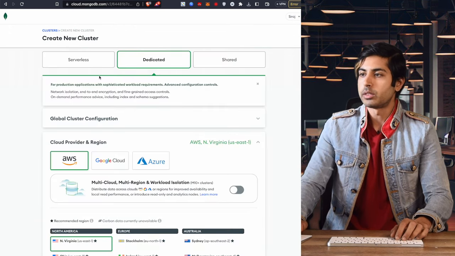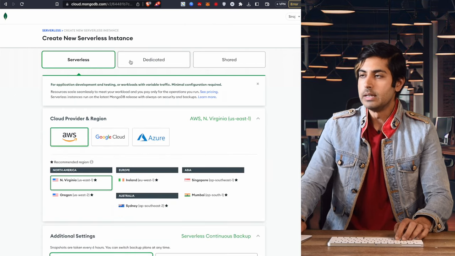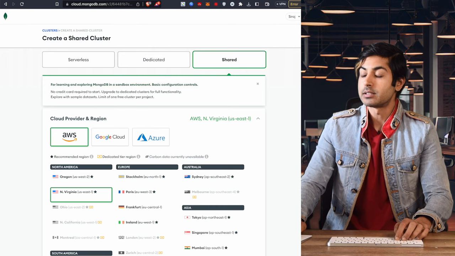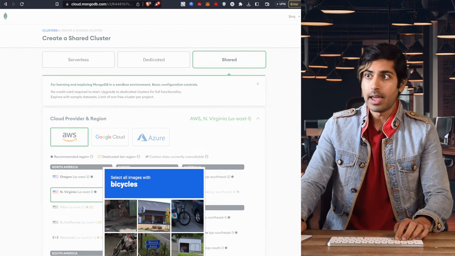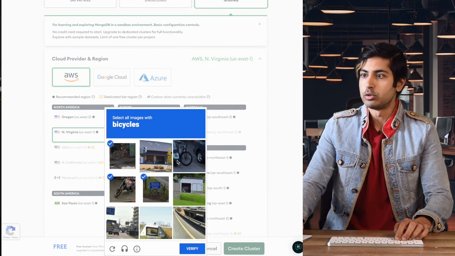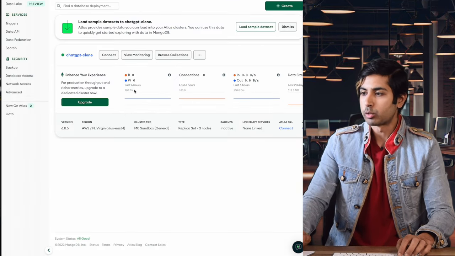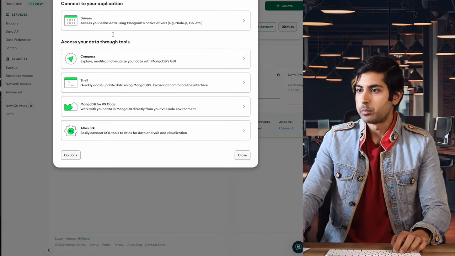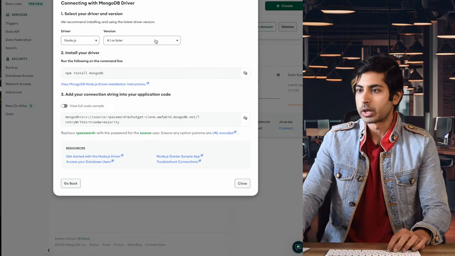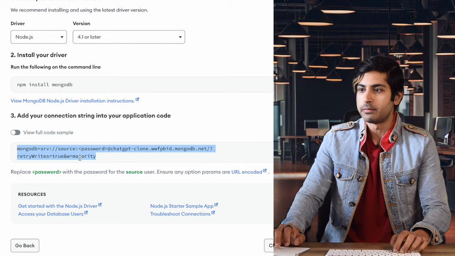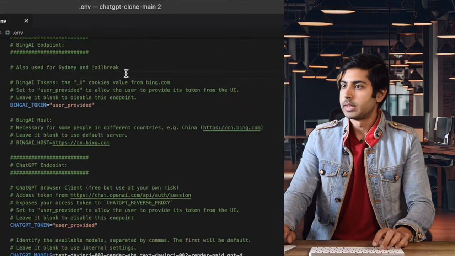And we'll sign in with Google or, you know, whatever your preferred login method is. Once we sign in, it's going to ask us to create a database. We can do that by going to create, and we'll click on whatever your closest database is. We will click on create cluster. And then we're going to take this connection string and copy it to our .env file so it connects. That's really all we have to do.